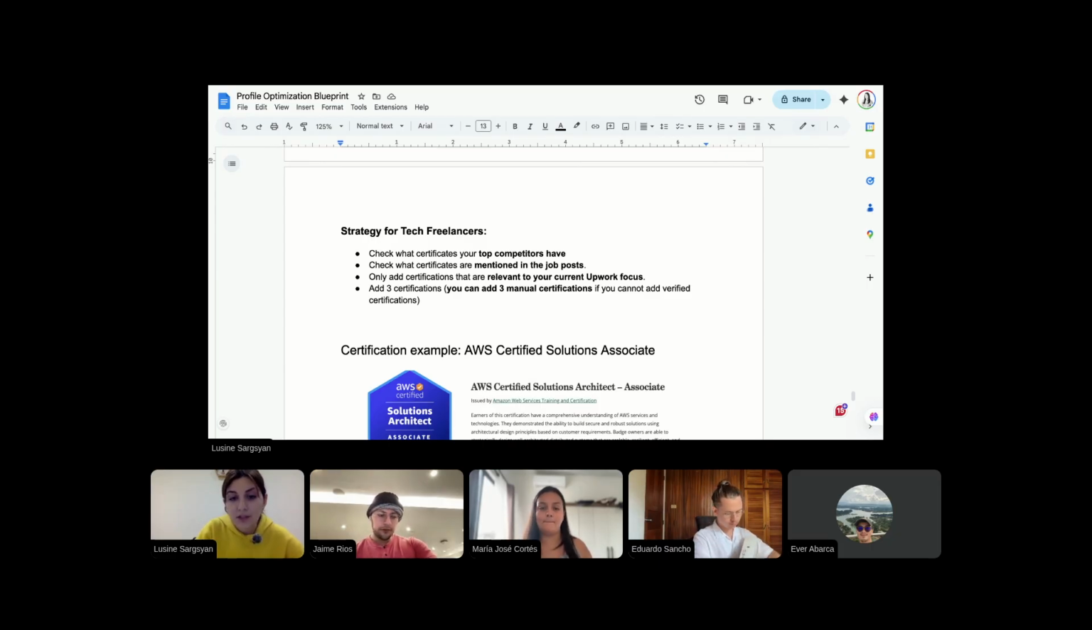Only add certifications that are relevant to your current Upwork focus, because you can have many different skills. And I believe all of you are very talented people. So you can have a variety of skills, but you need to bring here only the relevant ones.